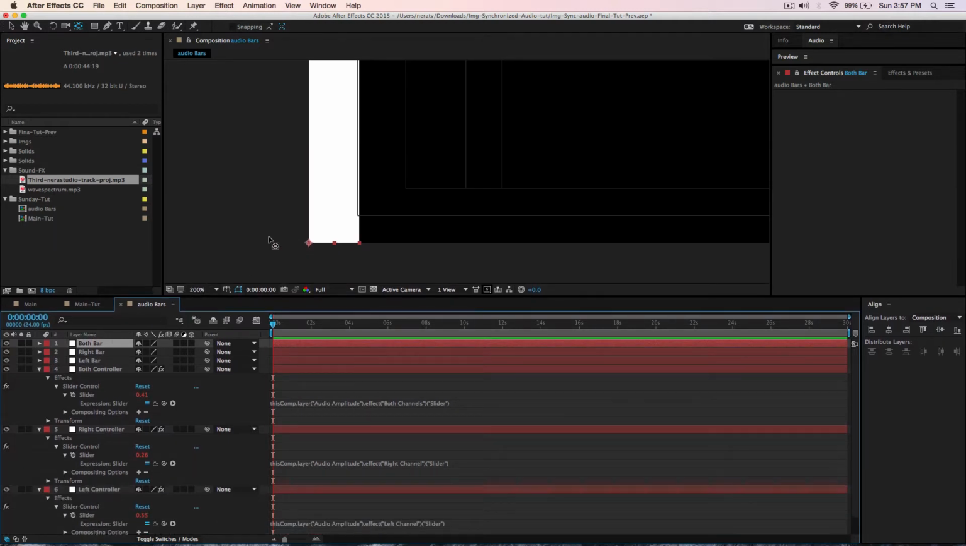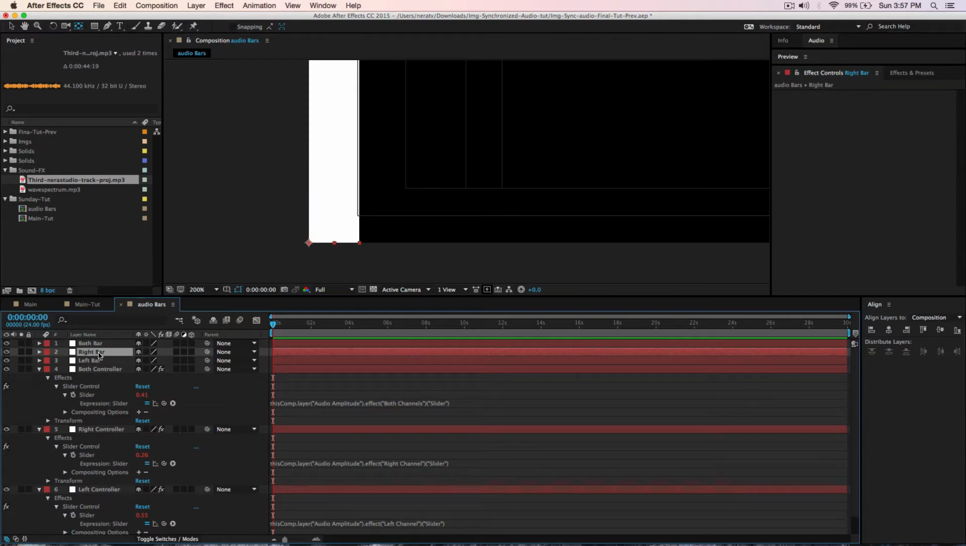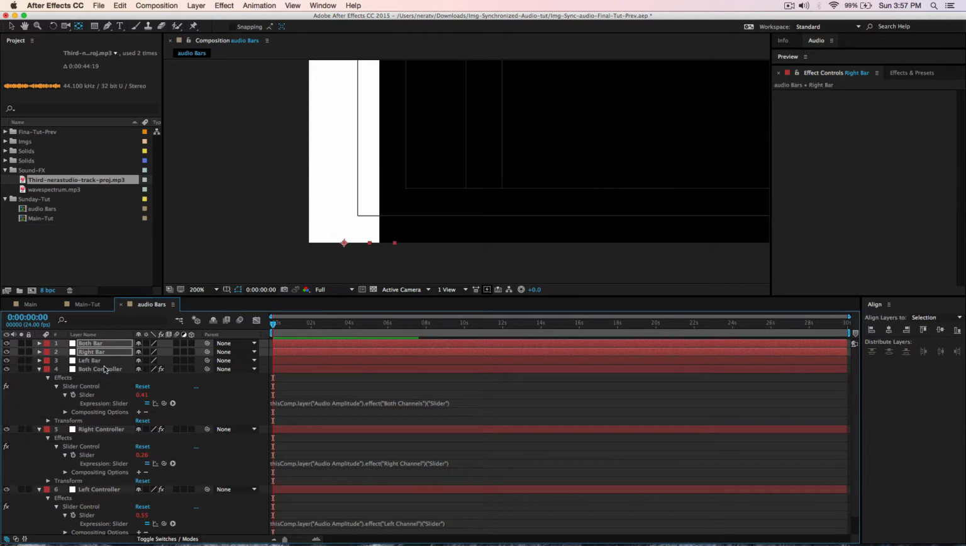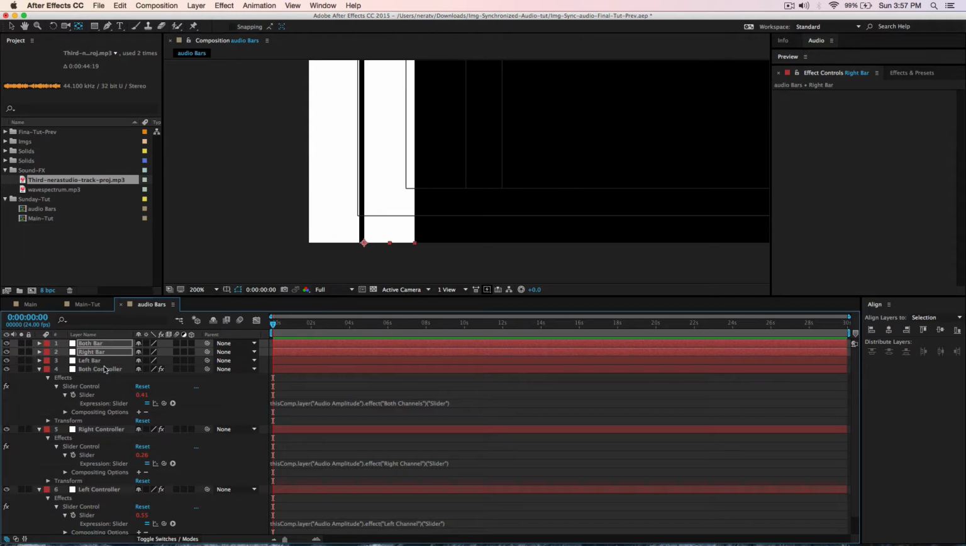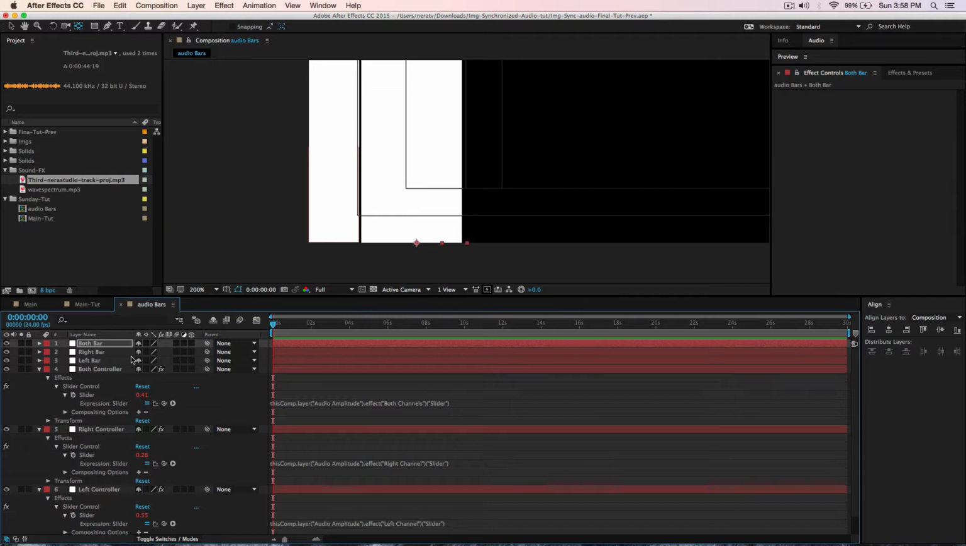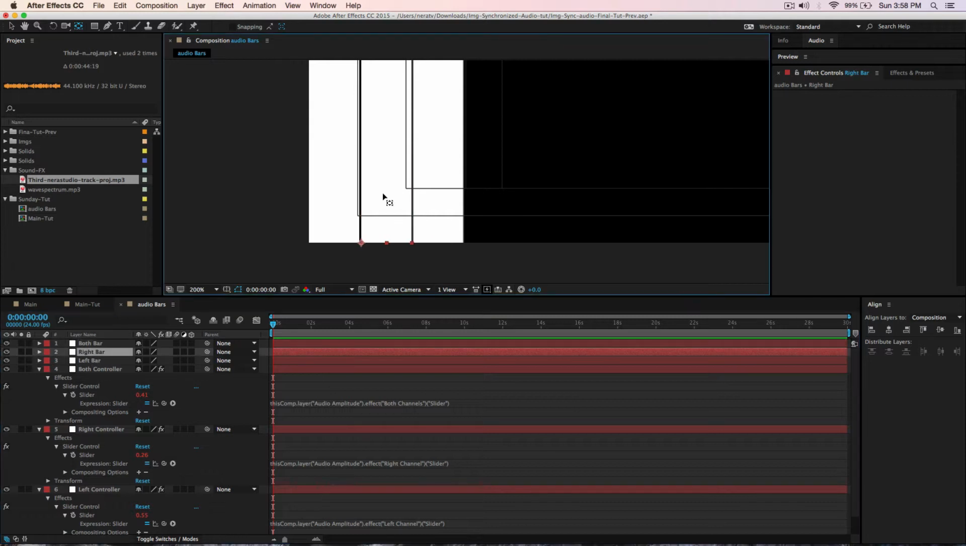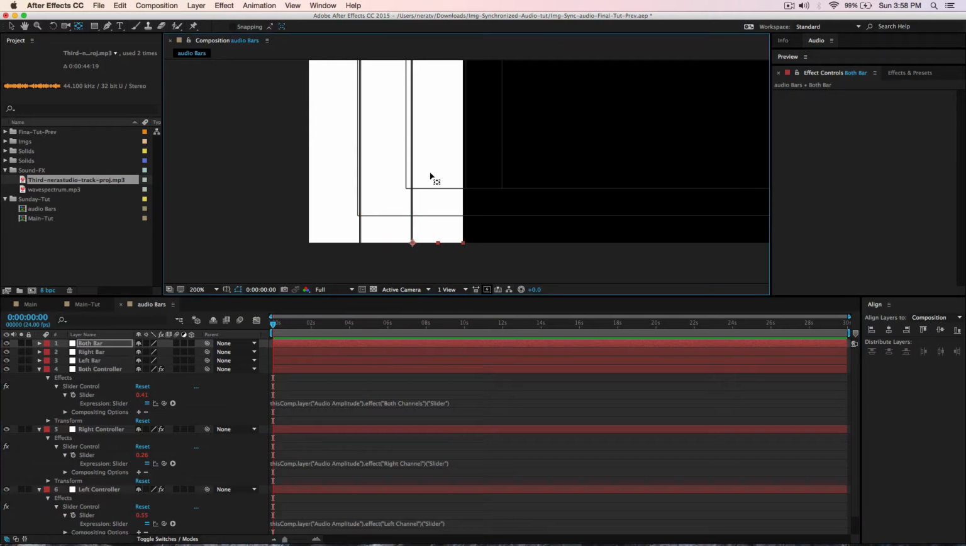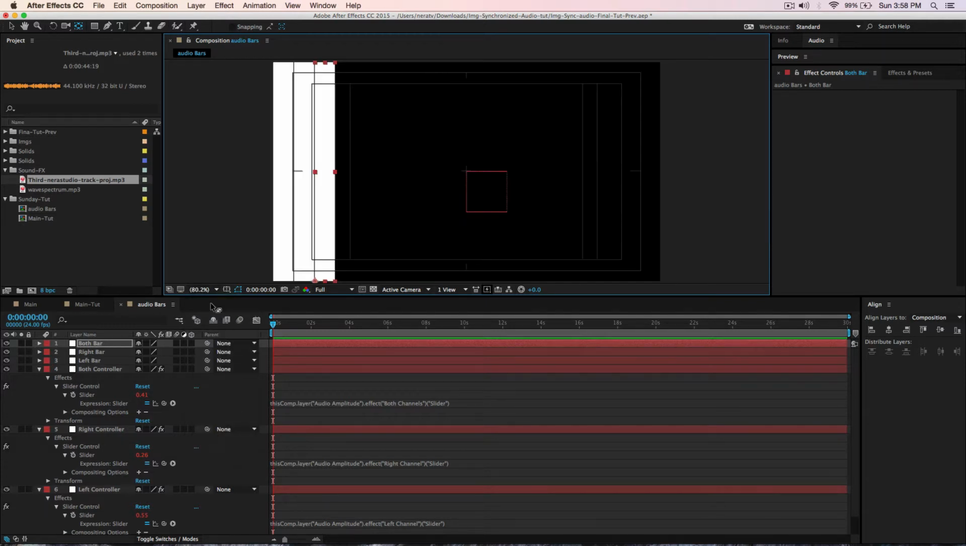Before we continue, we need to separate the bars. So let me select both and hold shift with the right arrow, just move to the right, maybe right there, and also the both channel. Let me move it the same amount. It's up to you, and here you can customize. Maybe right there.